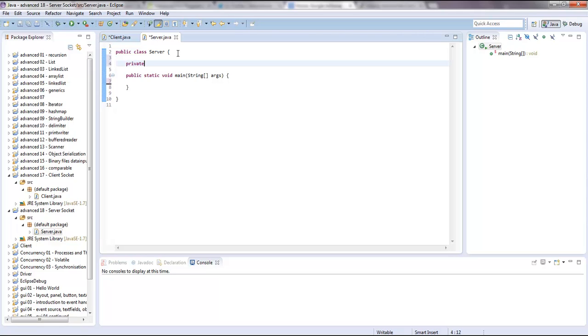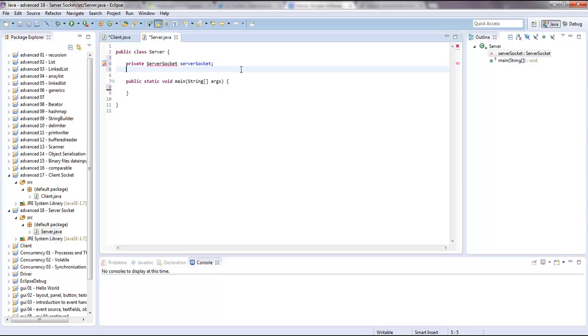We're going to say private server socket. And we'll just call that server socket. Can't spell. There we go. And make sure the object starts with a capital and make sure that the variable is lowercase. And now we want to also create a normal socket. And for this one, we're going to call this accept socket. And that name will make more sense once we write our code.